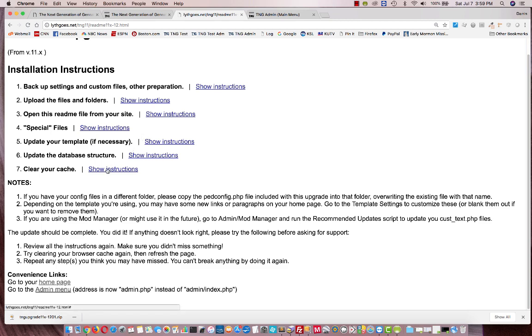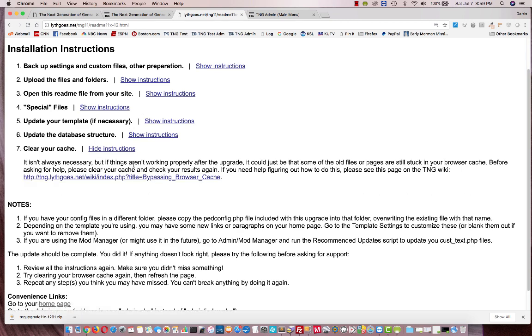Last one, step 7, clear your cache. So there are instructions here on how to do that if you're not familiar with the process. But basically, the cache is that set of temporary files that your browser holds onto so that if you visit the same site over and over again, it doesn't have to re-download them. Saves you some time, some downloading, some bandwidth.